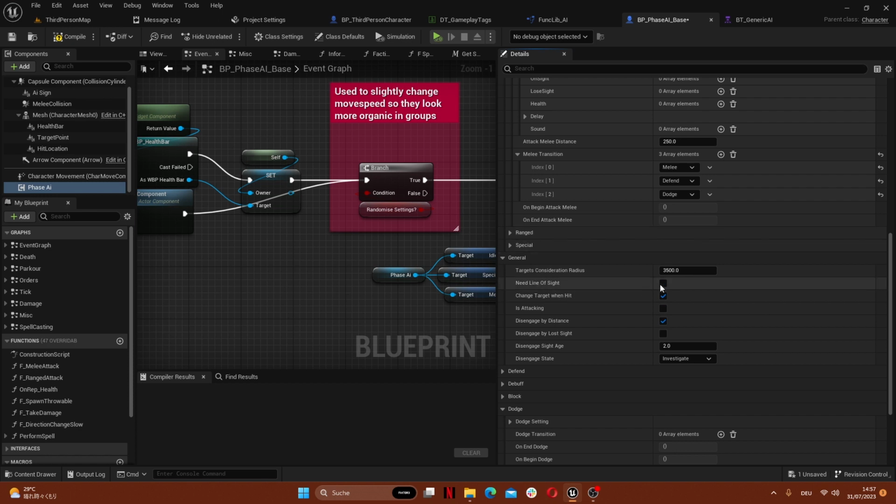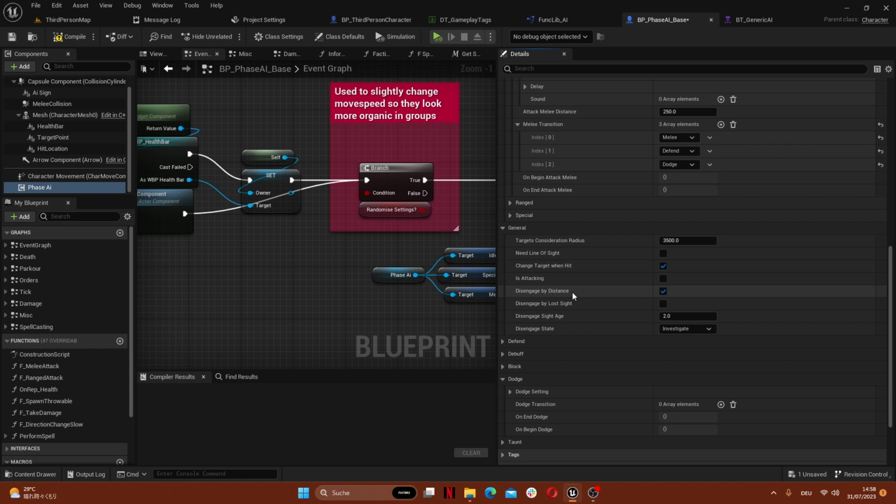You can say needed line of sight, change target when hit. So when another AI that is not the main target hits the AI, will it change to that other target, which basically takes revenge? Oh, you attack me, right? And you can disengage by distance and disengage by lose sight. And then if you disengage, right here you can say after 5 seconds of losing sight, you go to investigate, and then they take the last position and they go there and try to investigate and find the player.